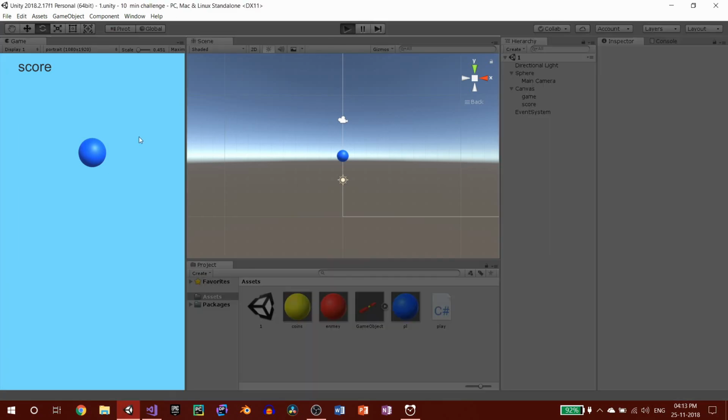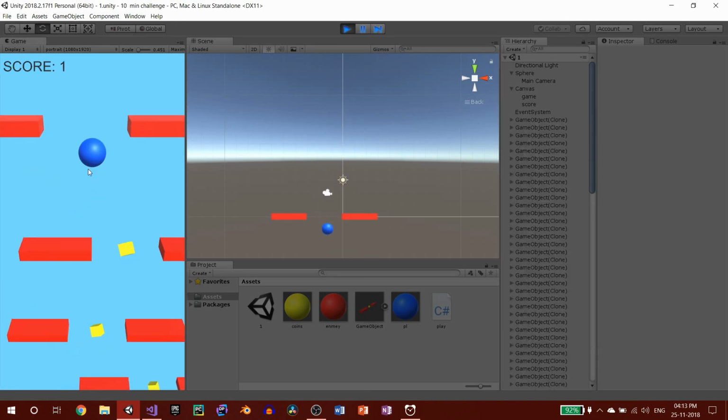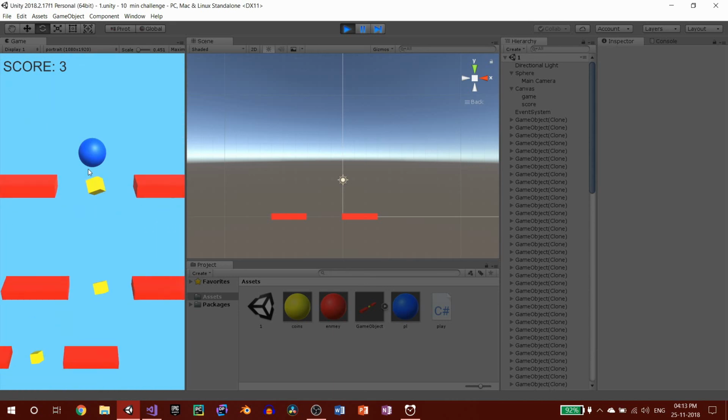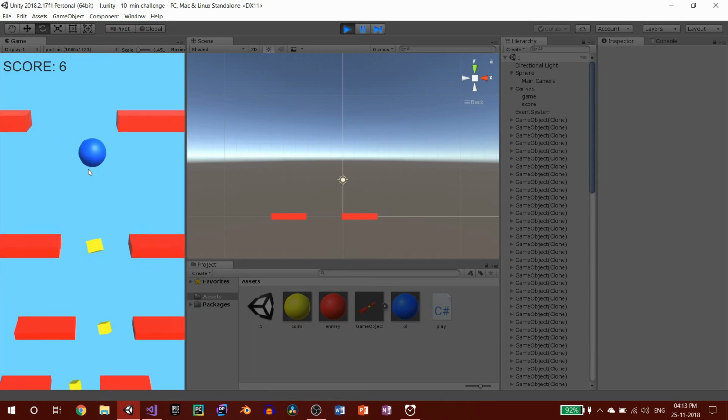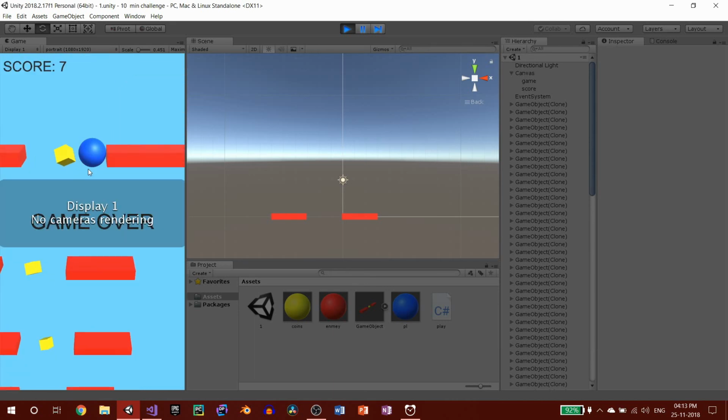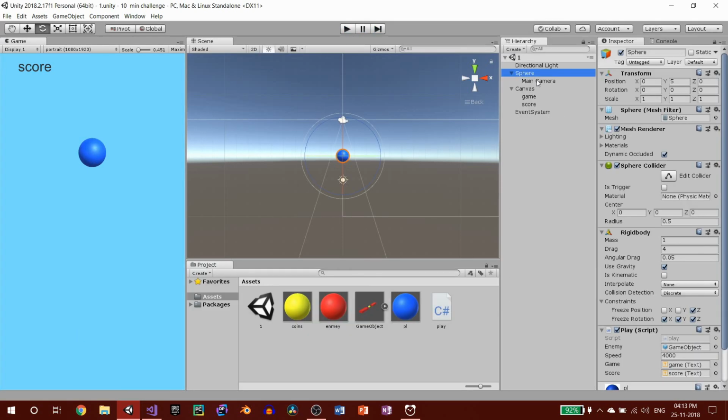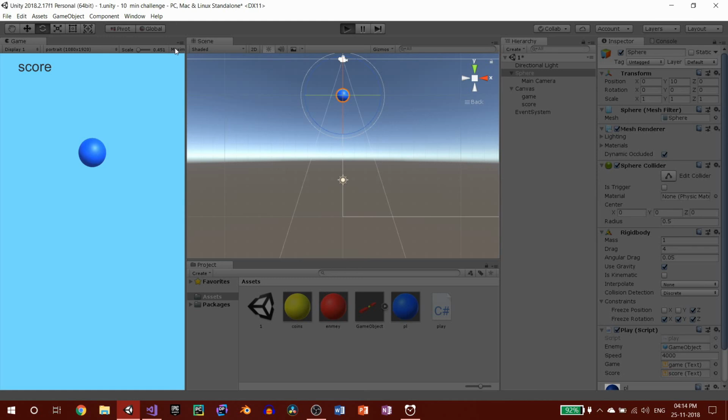So we have made this game within 10 minutes, and even the controls look pretty smooth. You can even add better graphics or a particle system to the game to make it more interesting, and you can even upload it on the Play Store or App Store. And that's pretty much all for this video.